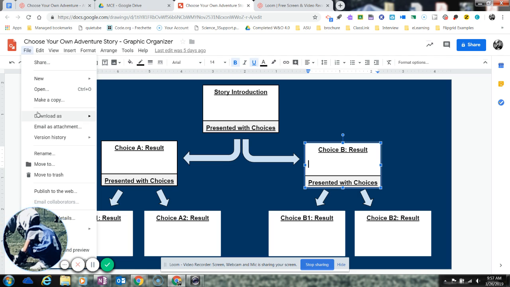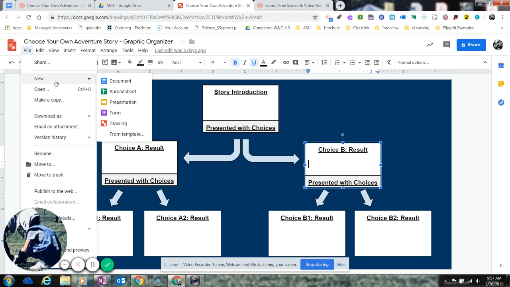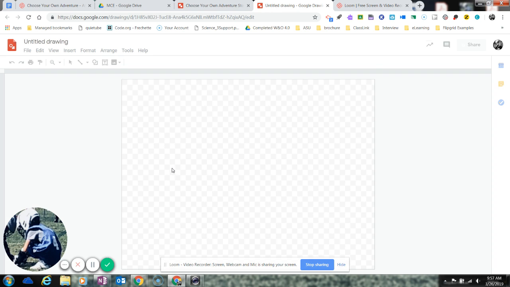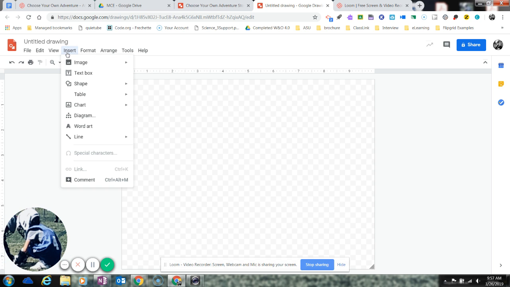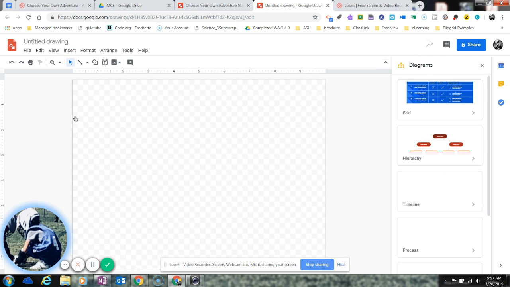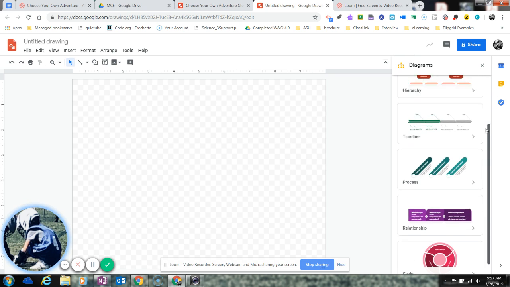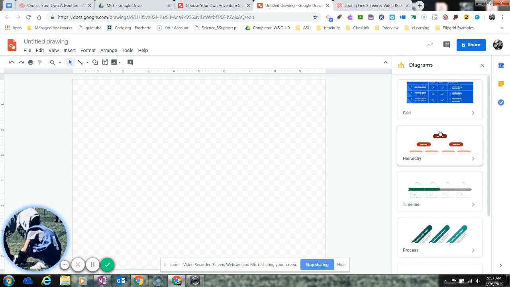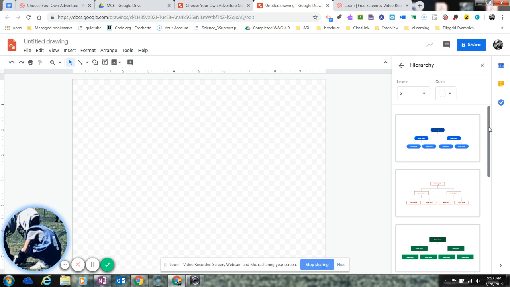So I'm going to open a new Google Drawing. This time I'll show you, you can come right up here to Insert, down to Diagram. You'll notice I get a list of options over here on my right under Diagrams. What we're looking for is this tournament bracket under Hierarchy. So I'm going to click on this.